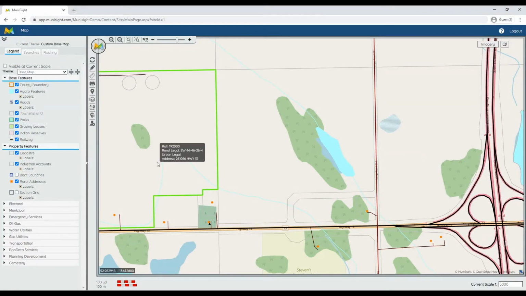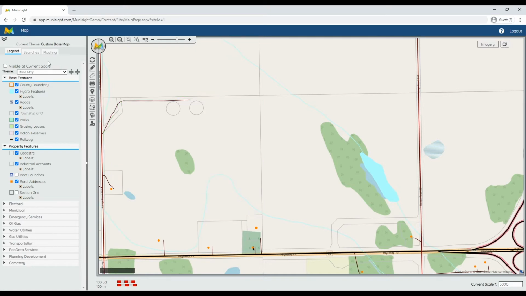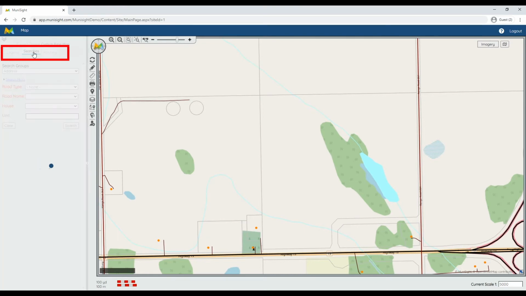Not only can you click on information in the map and pan around, you're also able to search on information in the map. On the top left, you can see different tabs. We see the legend, which is currently highlighted. We can actually move to the searches tab as well. One of the most commonly used searches is the address search.